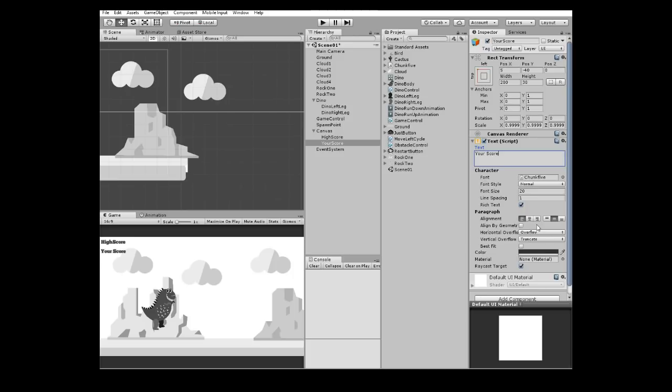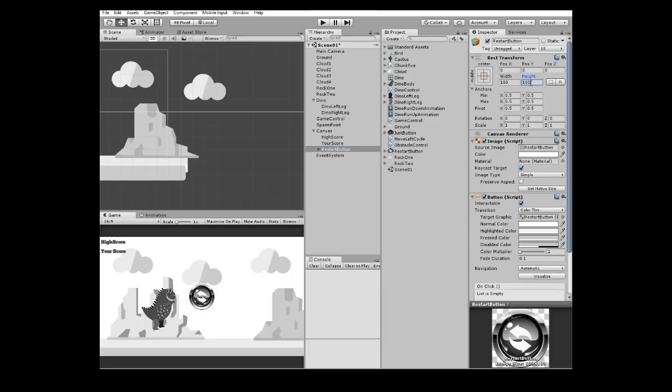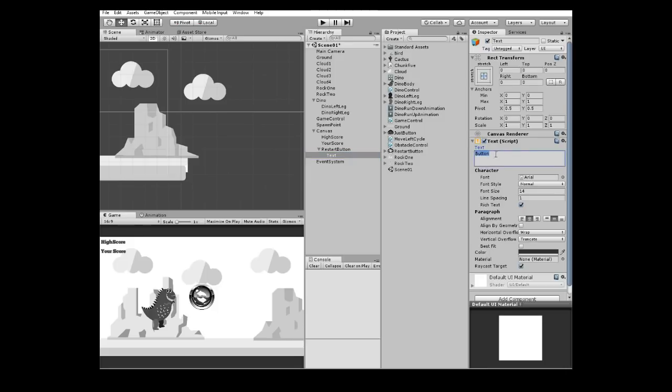Here we go. Then right-click on canvas and create new UI button. This is going to be restart button. Drag and drop restart button sprite to its source image slot. Anchor it at the center. Set its width and height. Remove button text from its text component.